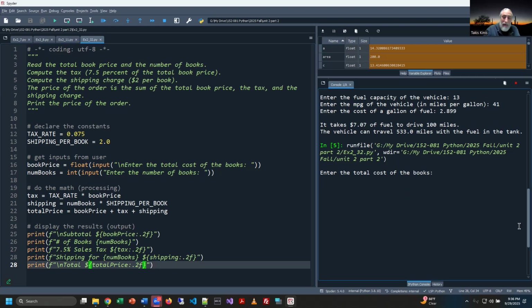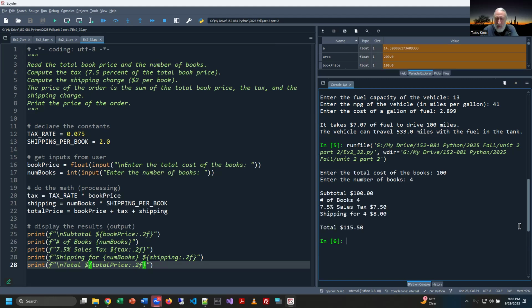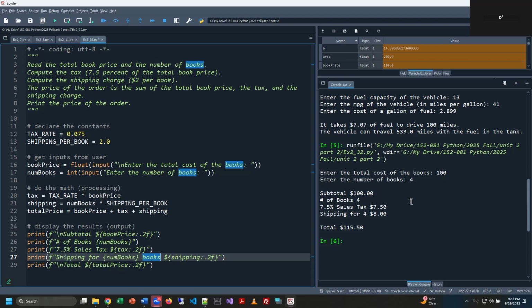So let's just come up with an amount. Let's say $100 for books, right? So using numbers that are easy to calculate. We bought 4 books. And so the subtotal is 100. The number of books is 4. 7.5% sales tax is $7.50, which is correct for $100. And the shipping for 4, and really I should probably say 4 books. Yep. That type of thing.